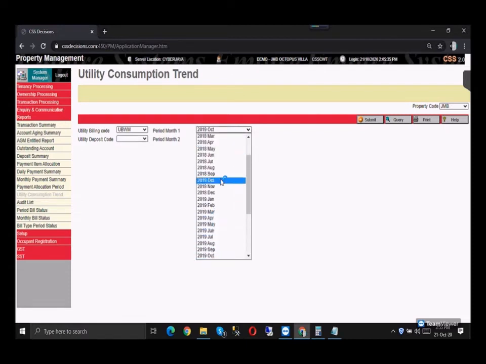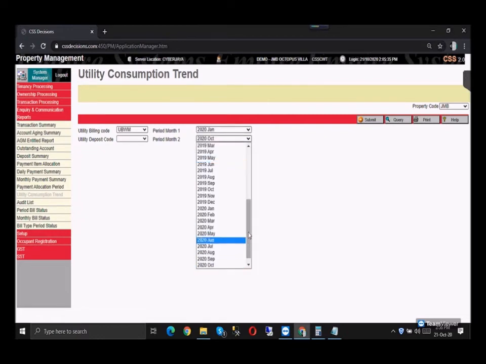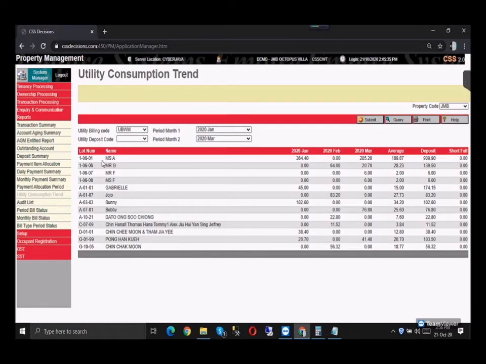Now I want to view that maybe from January, up to March, then submit. Okay, so I can see that every month for this unit. So January, total bill is 364. Okay, February, no billing. Then March, 205.2. Average is 189.67. Okay, so because they have made the deposit, you can see they have this deposit payment here. Okay, so this is the utility consumption trend to show every month how much this unit has been billed. Okay.